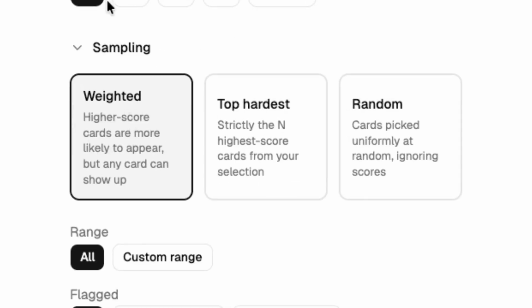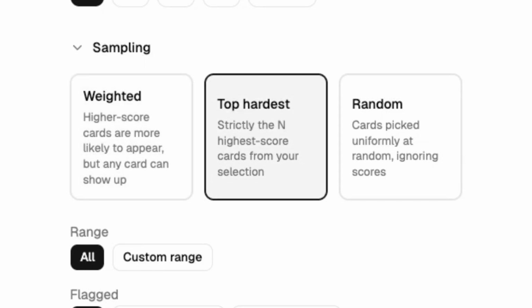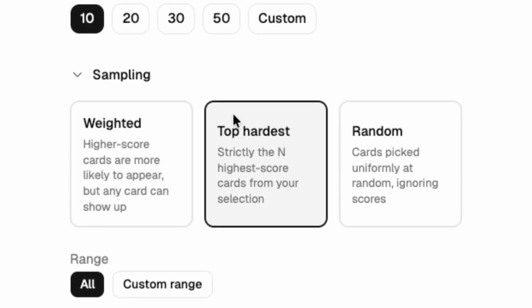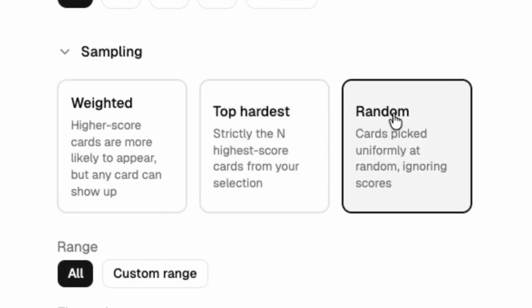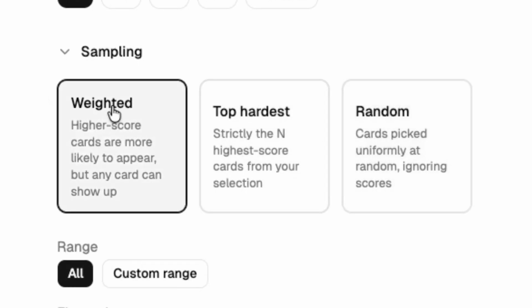So in the sampling setting in the drill, you have an option to set up how words are picked. You have top hardest, which means that if you choose 10 cards to practice, they'll be guaranteed to be the hardest out of your entire set. Random option will ignore the score altogether, and weighted is the smart system, which tends to pick the hardest, but actually is random enough so that you don't have predictable order.